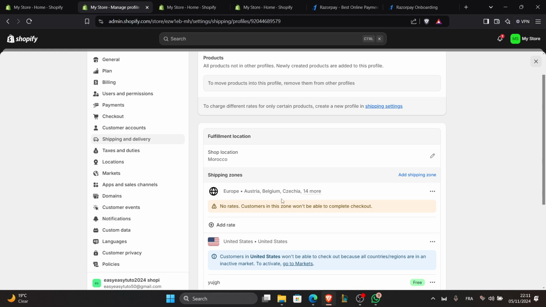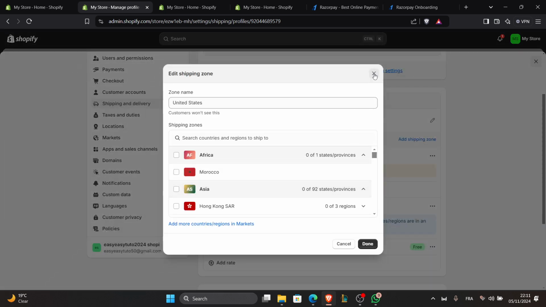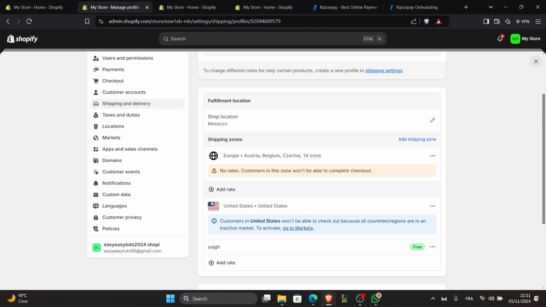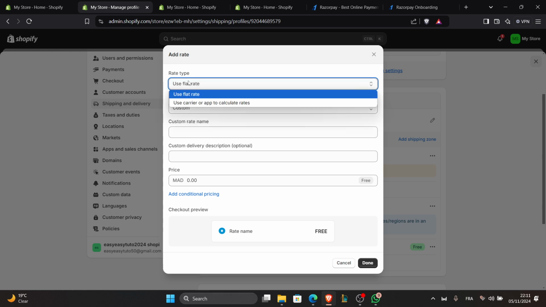Here you can adjust the rate name, price and condition. Locate the rate here. Now, for example, this one, and I'll click edit. You can click on edit here, and you can edit the name, the rate type.